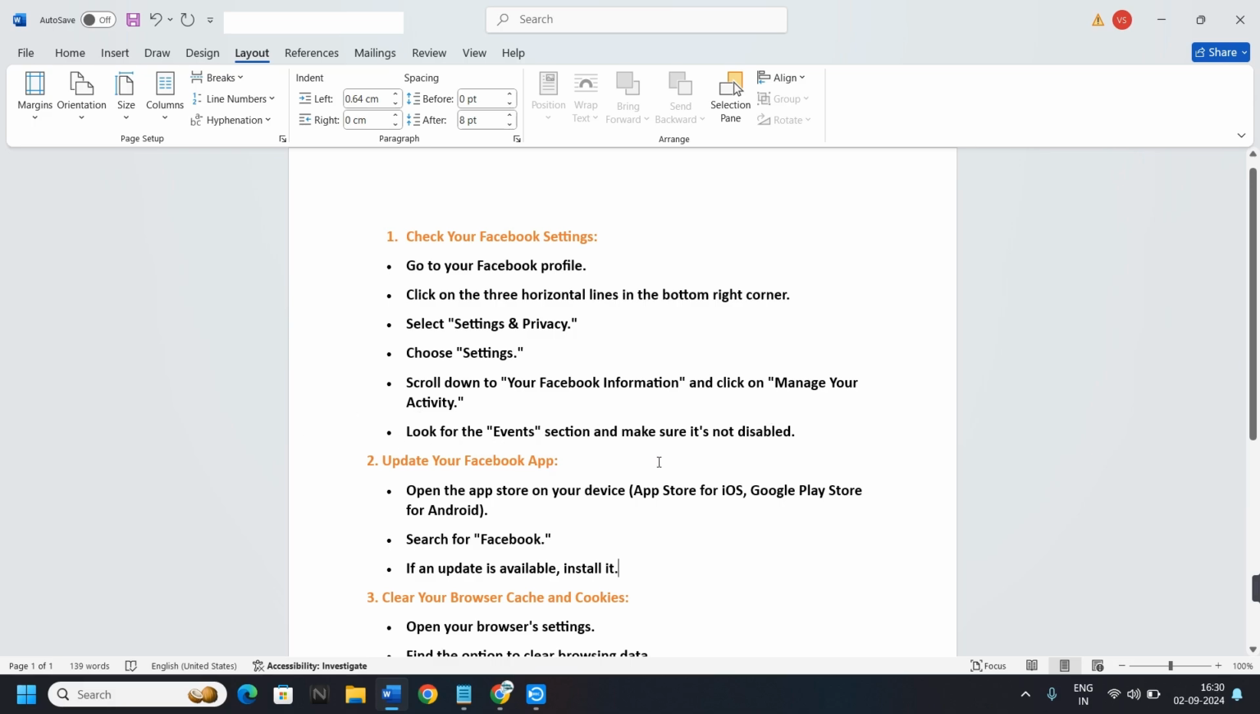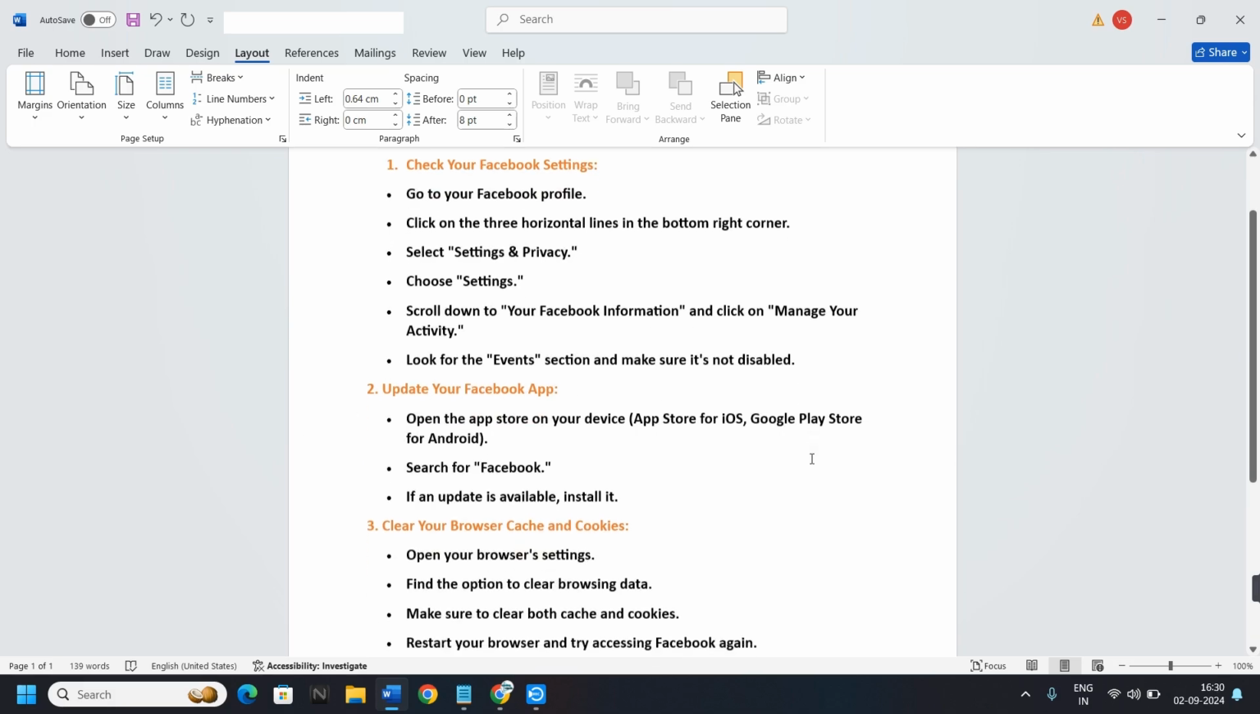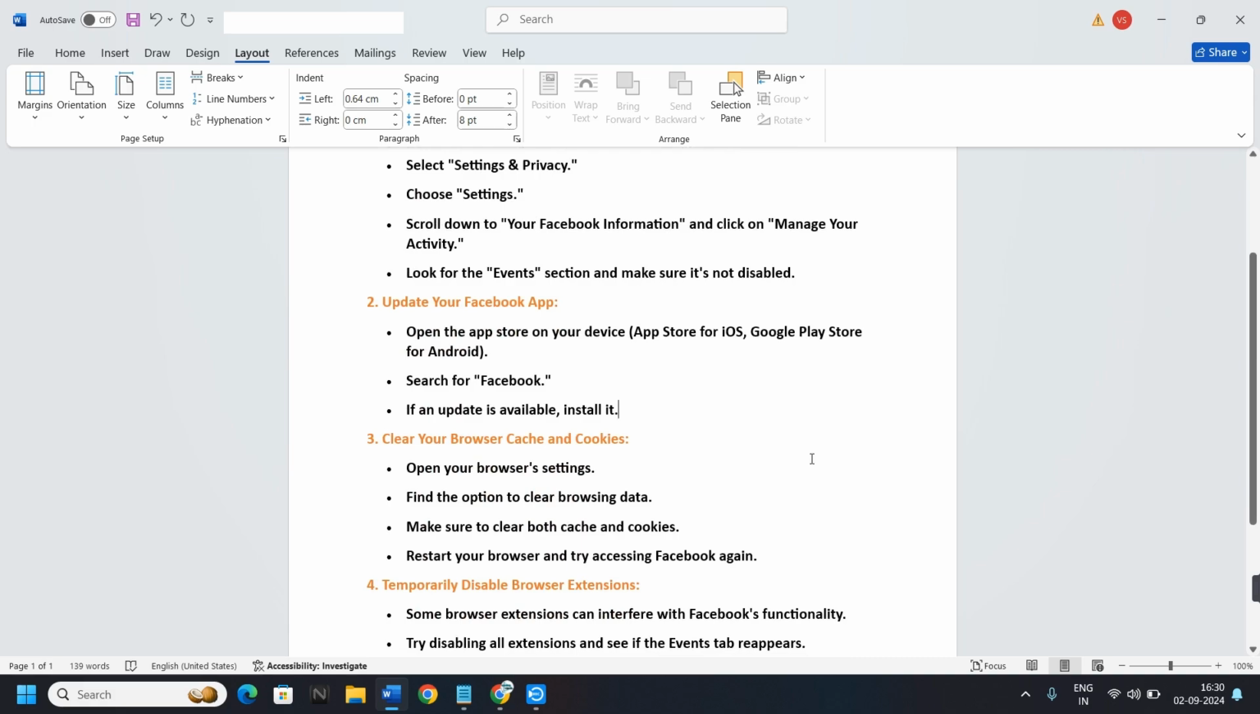Go to your Facebook profile, click on the three horizontal lines in the bottom right corner, then select Settings and Privacy, then choose Settings. Scroll down to your Facebook information and click on Manage your activity. Look for the event section and make sure it is not disabled.